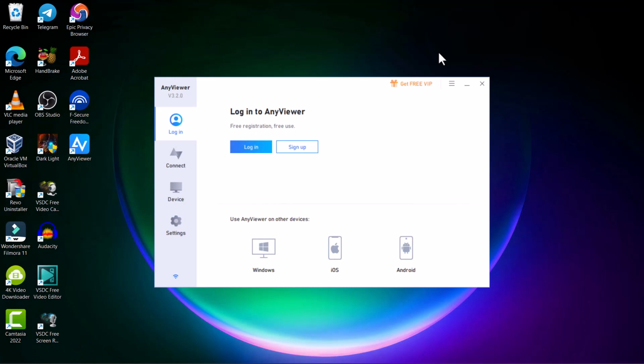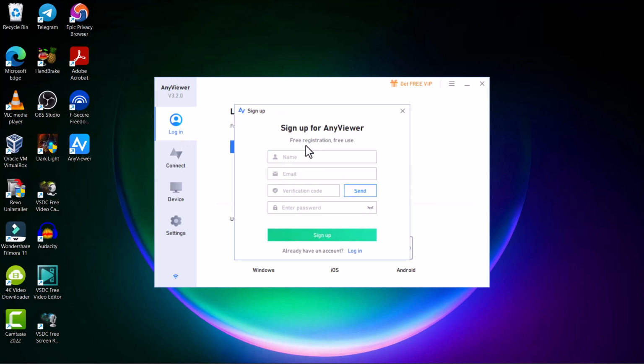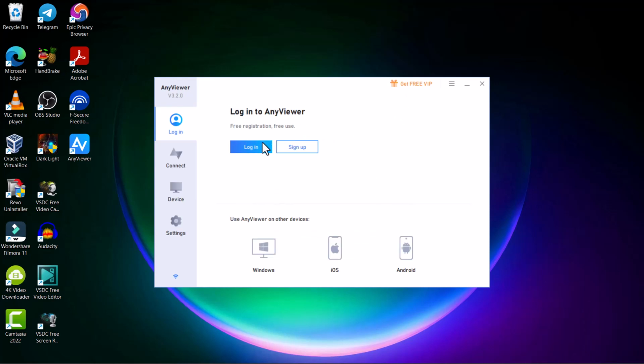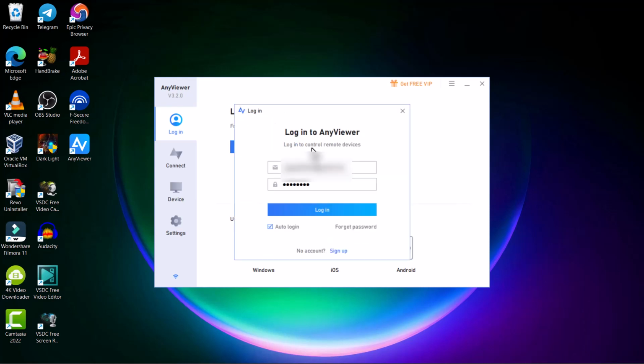Now in order to use the file transfer and assigned devices functionality, you need to sign up for an account and login. So you can sign up here. You just click here and type the name, your email address, then click the send button, and a verification code will be sent to your email. Then enter the verification code here, enter your password, and just sign up. And after signing up, you have to just log in. Now I have entered my email and my password, and the auto login is checked by default, and you just log in.